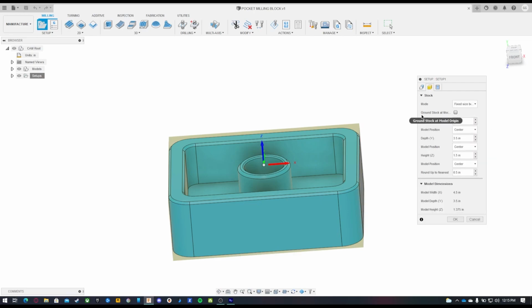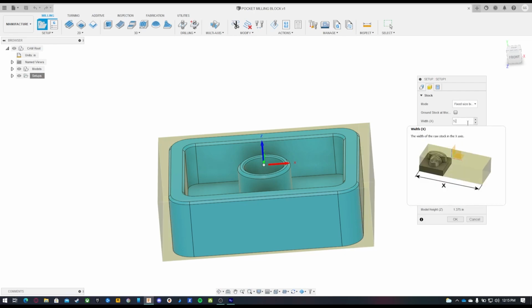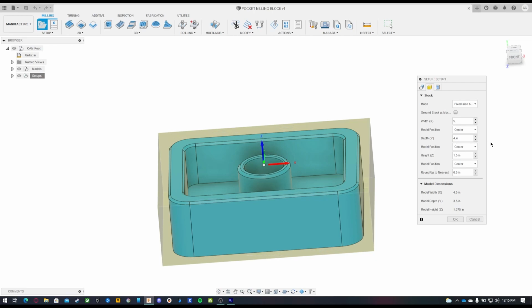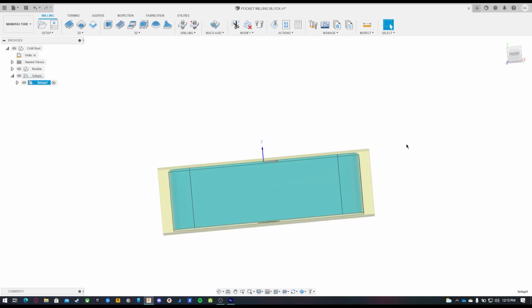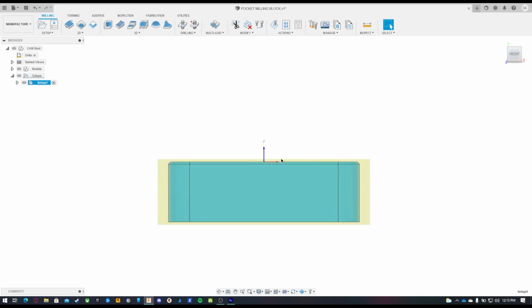So let's call that 5 inches because the 4.5 was the actual model width. And my depth will be 4 inches. My height can stay at 1.5, and I'm okay with that. So let's click OK. And if we orbit, we can see the part hidden within this material.